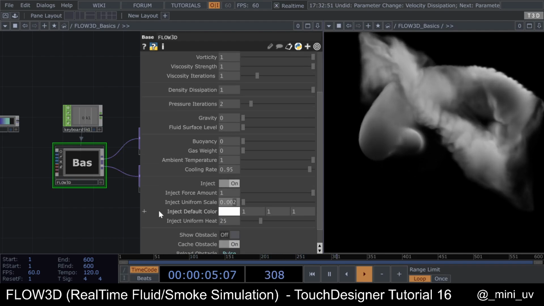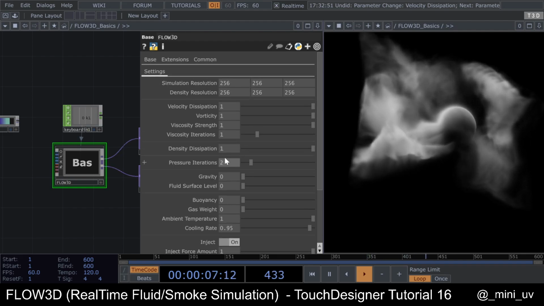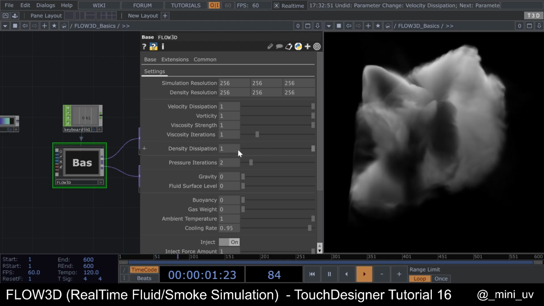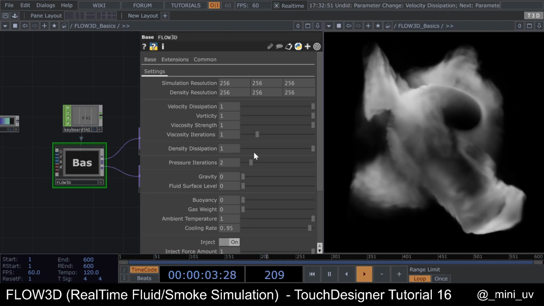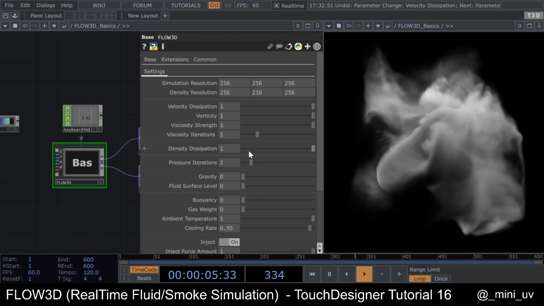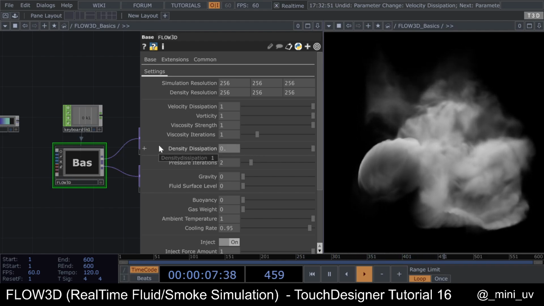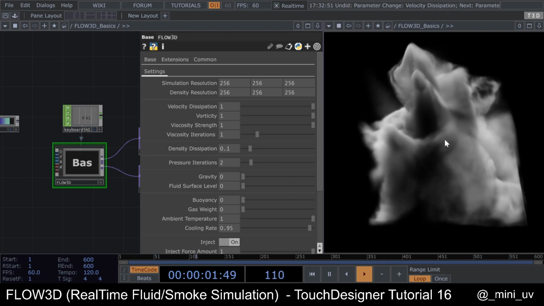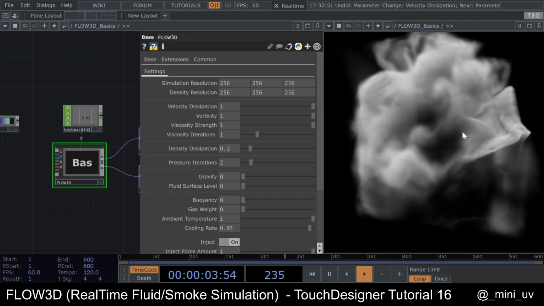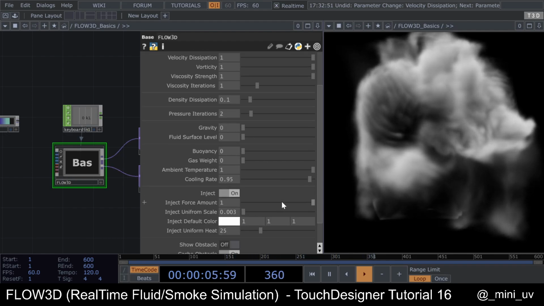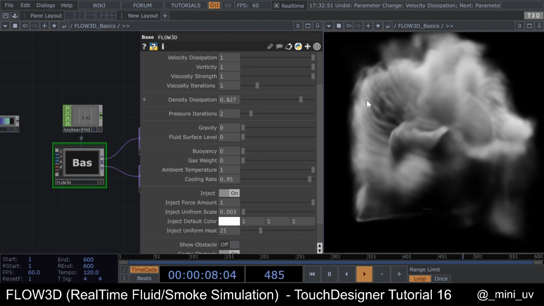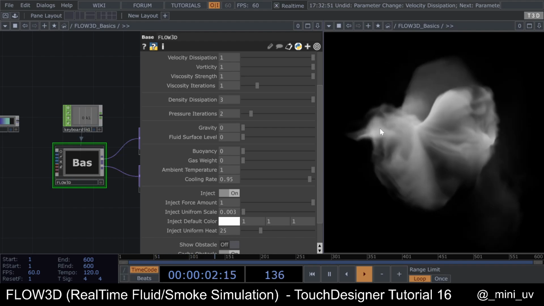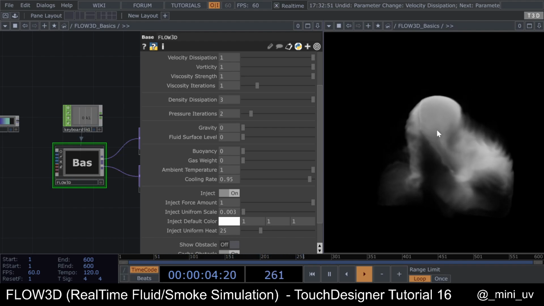Let's increase the size a bit, maybe. We have the density dissipation, which controls how fast the density will dissipate. If I make it lower, it will dissipate slower. And if I make it high, you can see it's dissipating much faster.